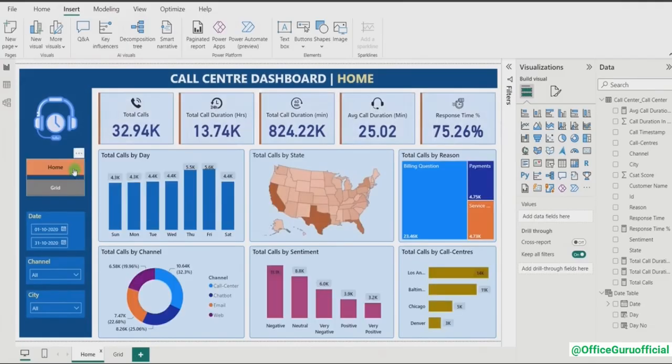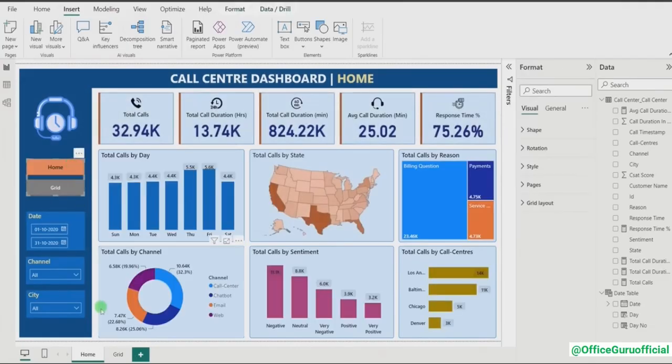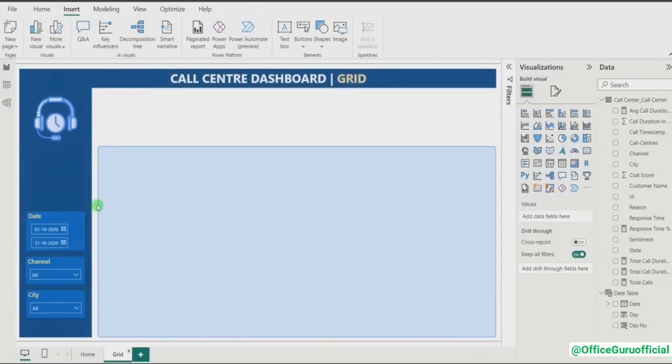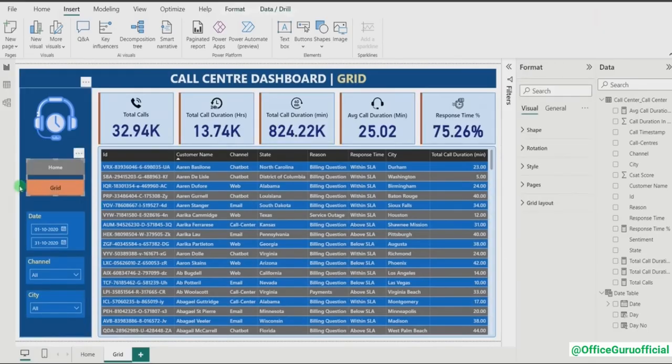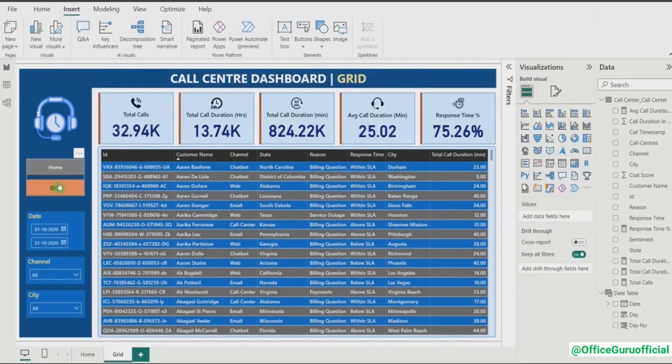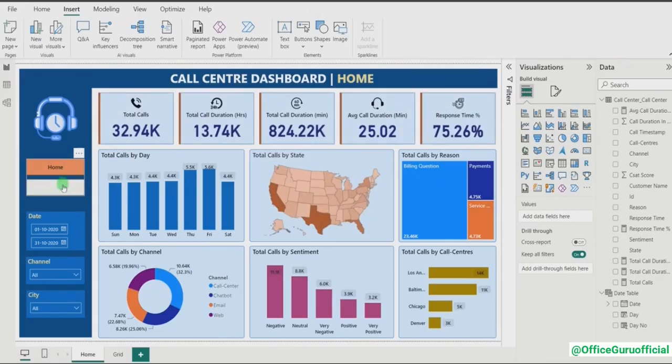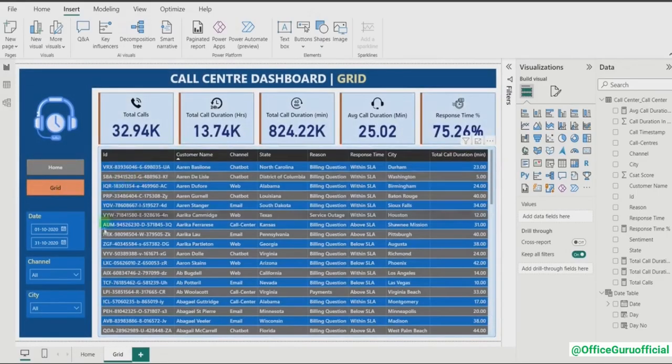So I will just copy this, Control C, come here and paste it. You can see automatically grid view has the saffron color, which means that we are on grid view. Here we can click on this button to go again to the home page. If I click here, I will go to the home page. If I click on grid, I will come to grid, right?